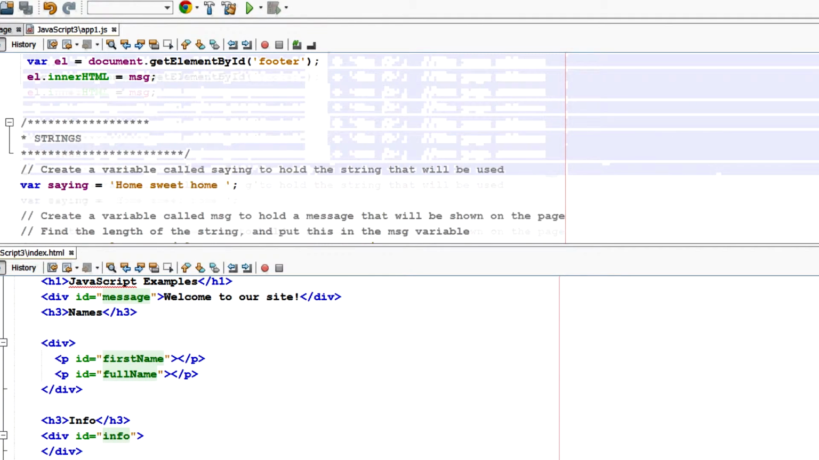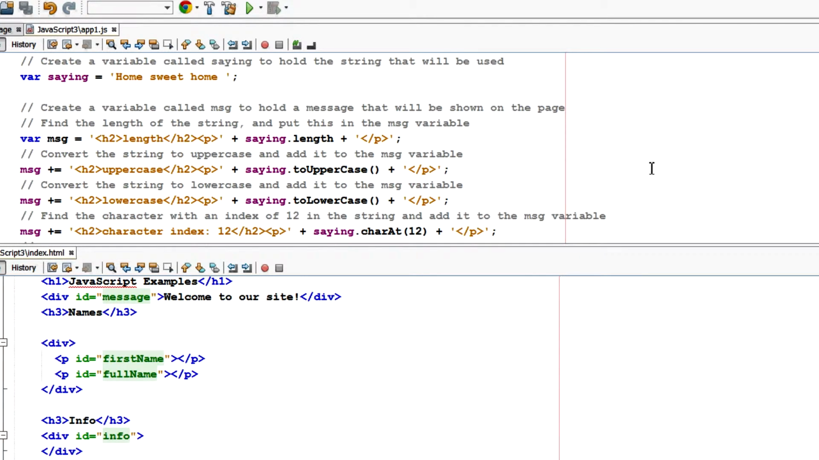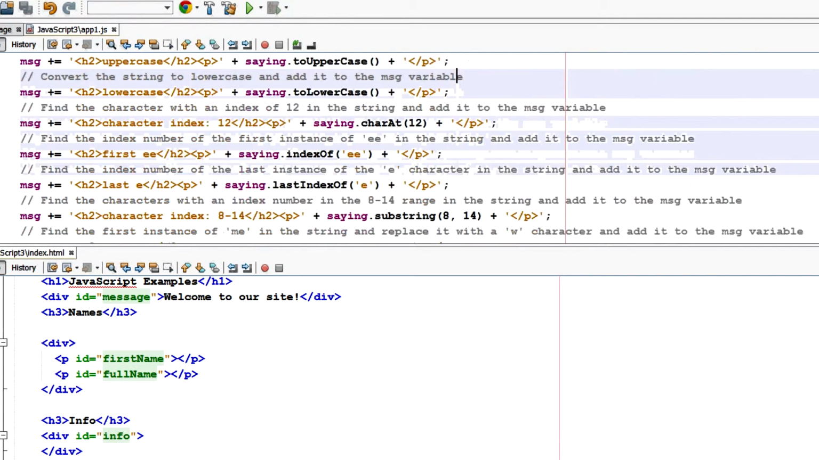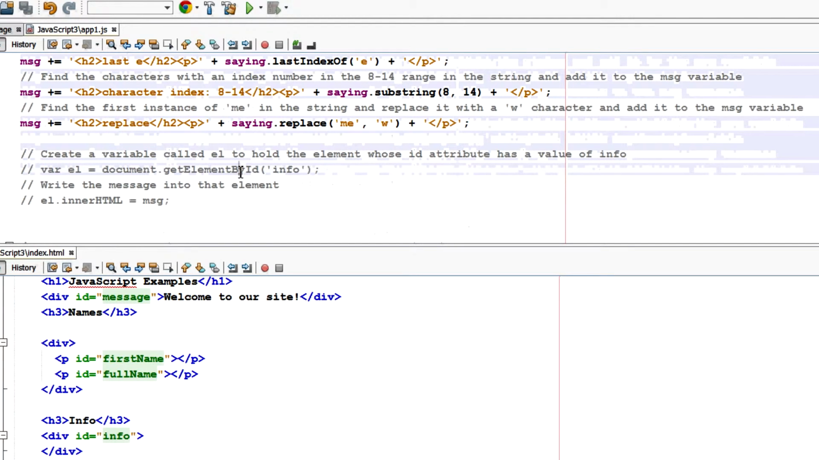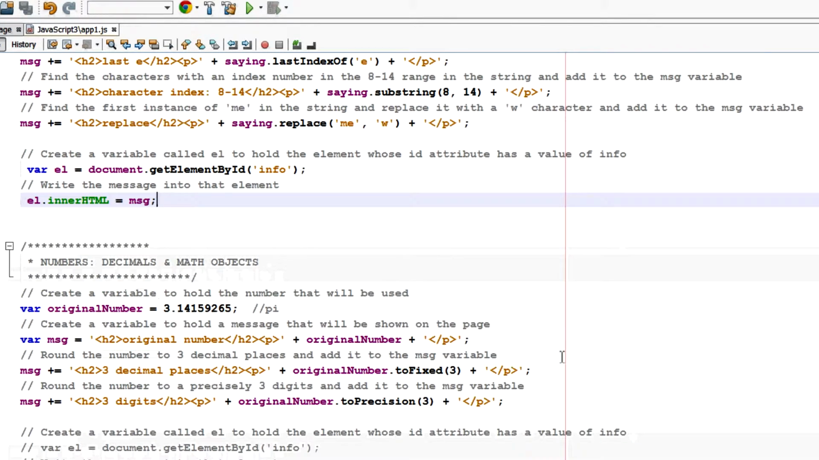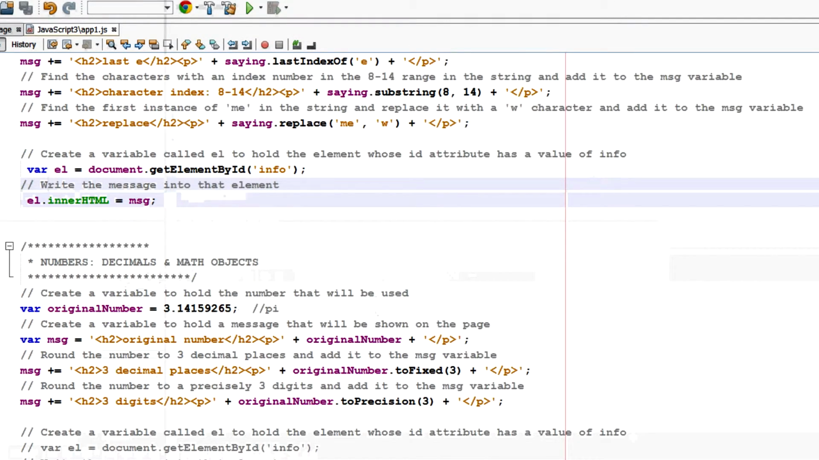So strings. We can do a lot of things with strings. Let me see where to put that into info so you can see. Okay, take a look. So let me show you the first variable.